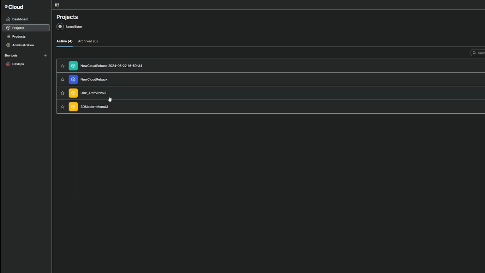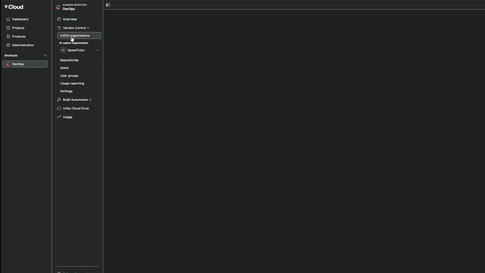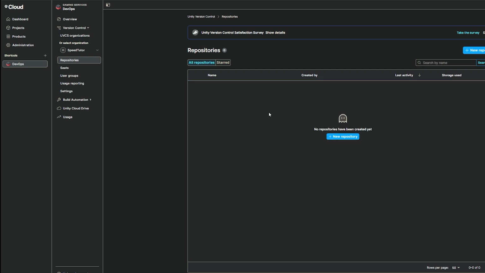In the cloud, you'll see projects along here. And you can see in the DevOps that you've got the organization, and this is exactly where all the files will be. So if I go into SpeedTutor, this is one of my organizations, and this is where all your repositories will be, or all the files that you save.